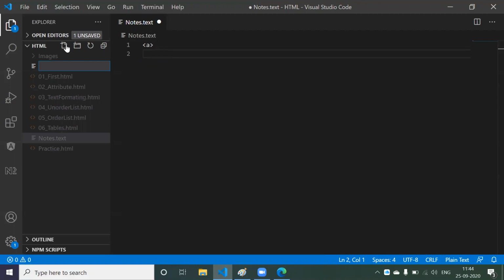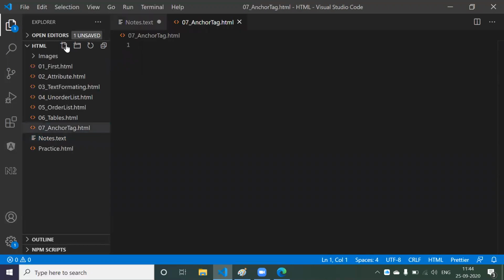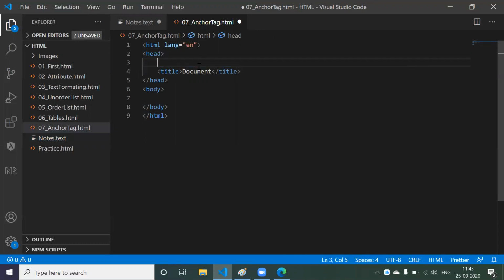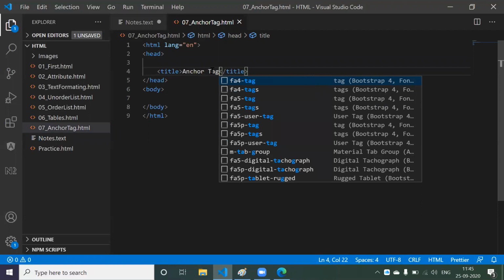So how can we create an anchor tag? Let's understand. So this will be the file 7 and I'm going to call it anchor tag. This is your anchor tag. So first we have to create the skeleton of our HTML page. For that, what you have to do is type doc and press tab. So we got this one. Just remove this particular thing, the meta tag, and in the title I'm going to write something like anchor tag. Save this.